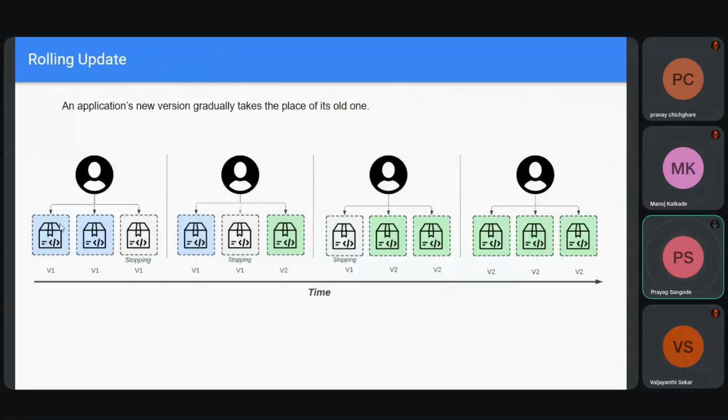Okay, in rolling update, suppose we have three pods running, and all three pods are running version 1. End user requests are going randomly to any of the three pods. Now when we update version 1 to version 2, and when you do kubectl apply for the deployment, at that time one of the pods will get stopped, that is version 1 will get stopped, and it will be replaced with version 2. Till then the other two pods will be serving the traffic.